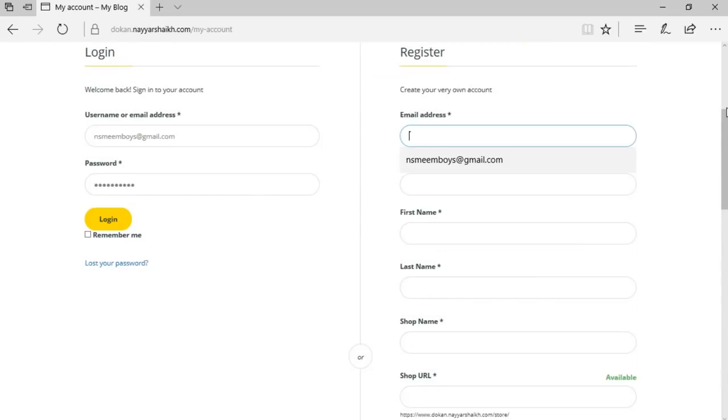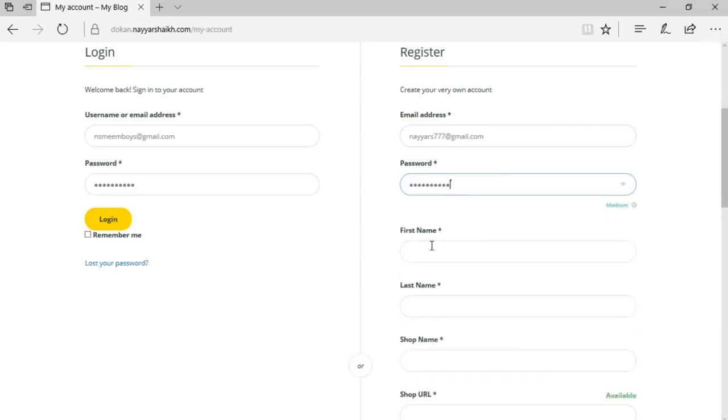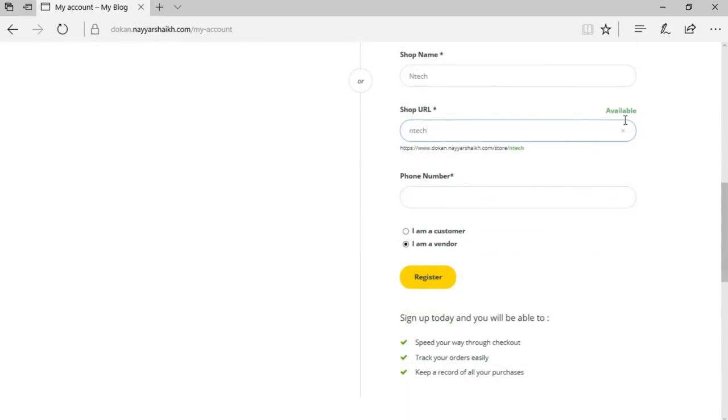The first option is an email address, so let me put in an email address. Now the second option is to select a password, so just put in any password of your choice. First name Nair, last name Sheikh, store name, let me put NTech, for Nair Tech. It says it is available. So this is how my store or my seller URL will look like, the domain name /store/ntech. Now put in any phone number. I'm putting 12345667. Now make sure I am a vendor is selected.